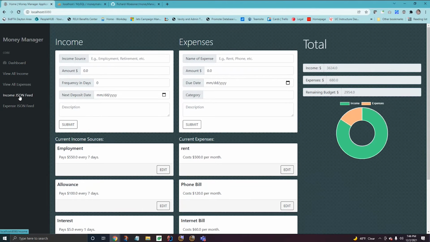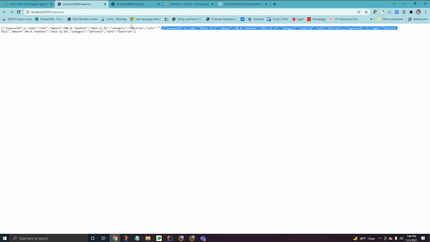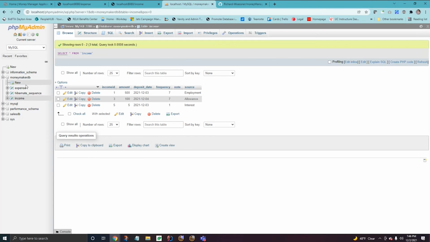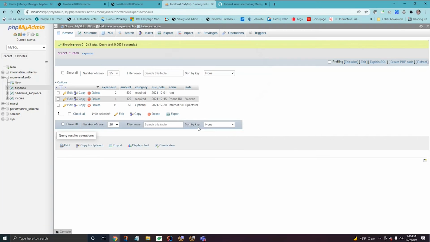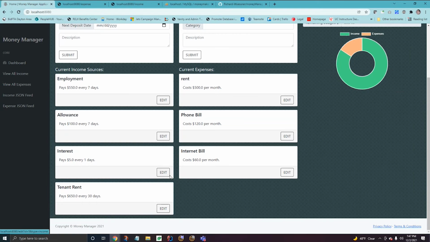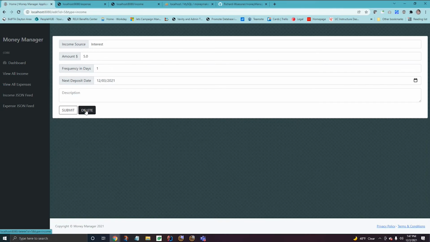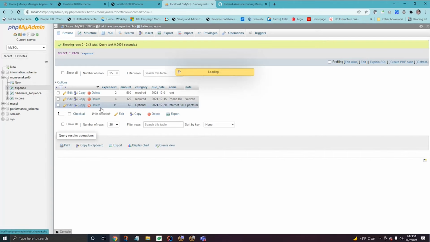And so now you can view the income also in the JSON feed. The same thing for the expense feed. And then here's the database with the new entry for the tenant rent, and the same for the expenses and the internet bill. And then we can also go back in and say we want to delete one, and delete the entry. It's gone instantly. And now it's gone from the database as well.